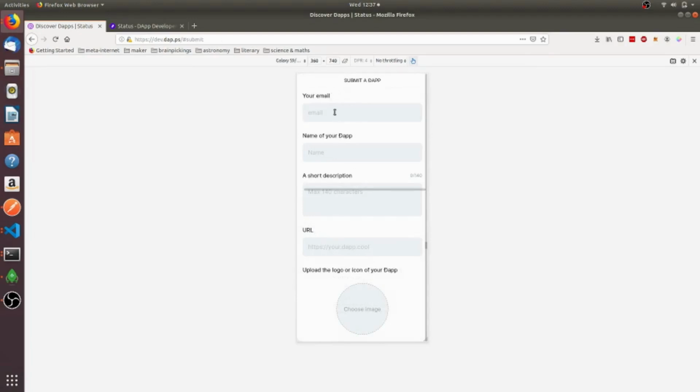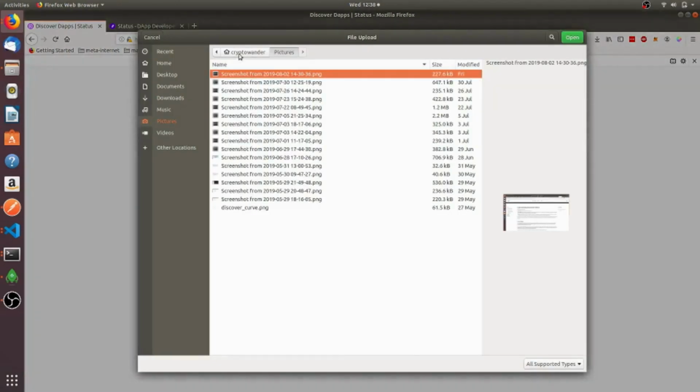And this is as simple as putting in your email so that we can contact you in the case that we need to review your DApp, the name of your DApp. Let's go with that. Give us a short description. We'll choose that. Give us the URL at which your DApp lives. You can then choose an image.